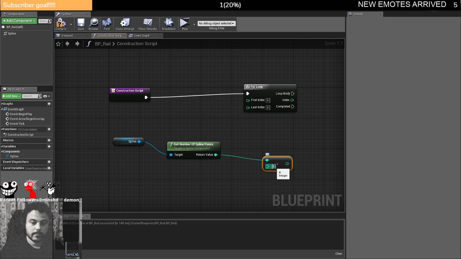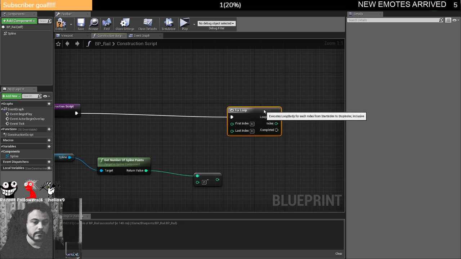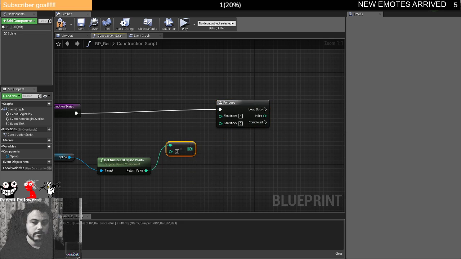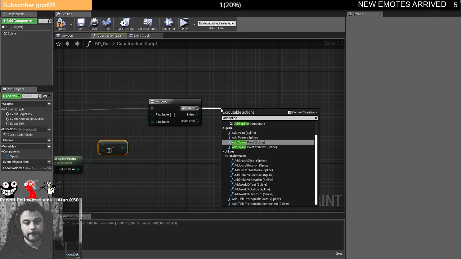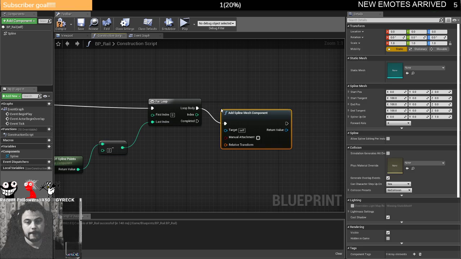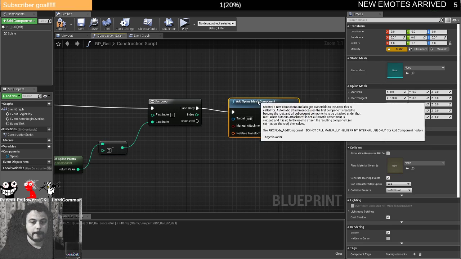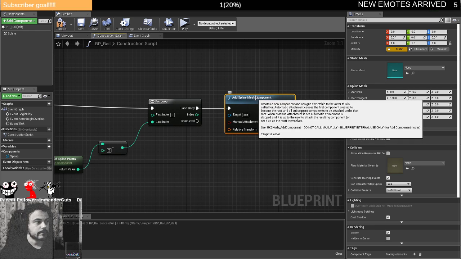And I set the last index in our for loop to be the number of points minus 2. Then, for each point, what I need to do is add a spline mesh component. Now for this spline mesh component, I'm going to be setting this to be the rail. For the time being, I'm going to set all of them to be the rail mid, but I'll work on better behavior in a moment.